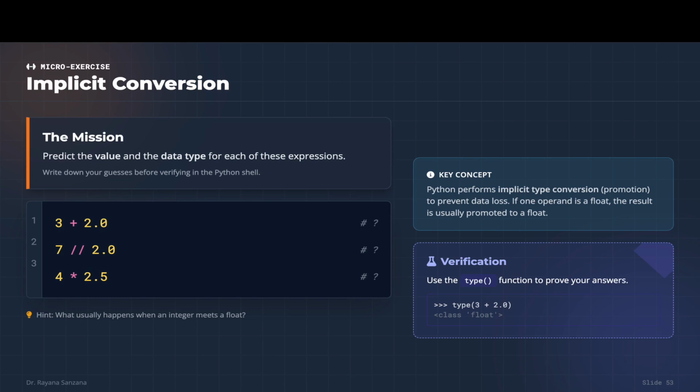A simple pub quiz on implicit conversion. Look at these 3 lines. Don't run them yet. Predict the result and the type. So let's look at what 3 plus 2.0 results in. Then for the second one, 7 // 2.0. And for the third one, 4 * 2.5.